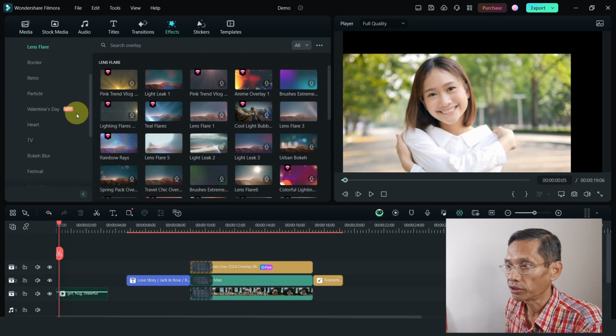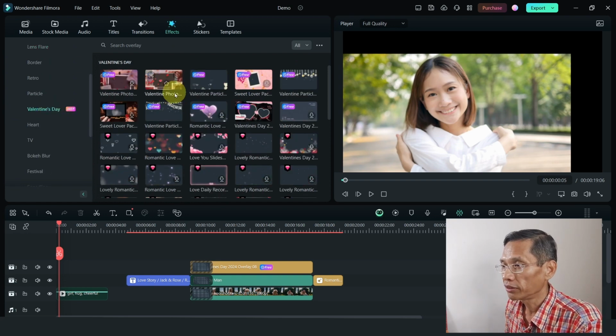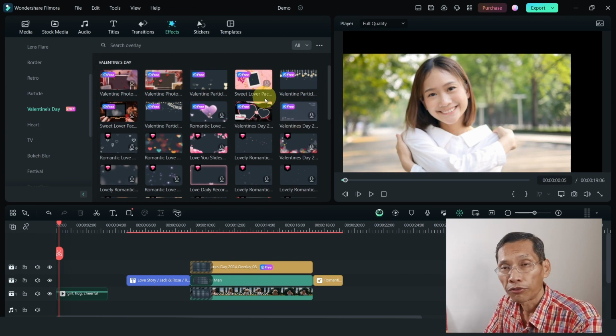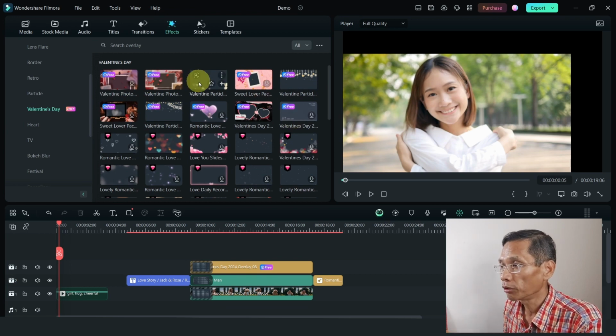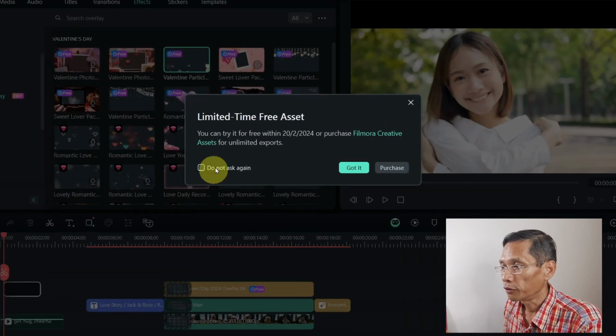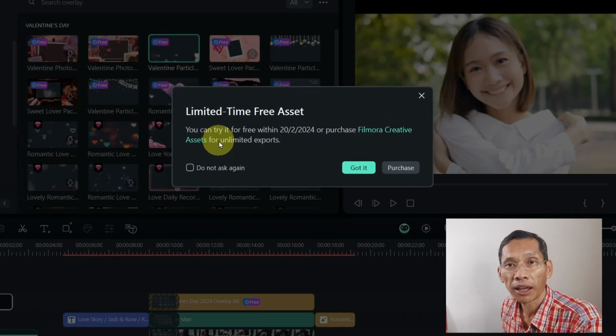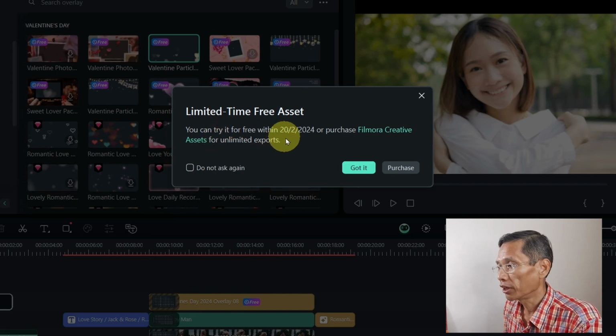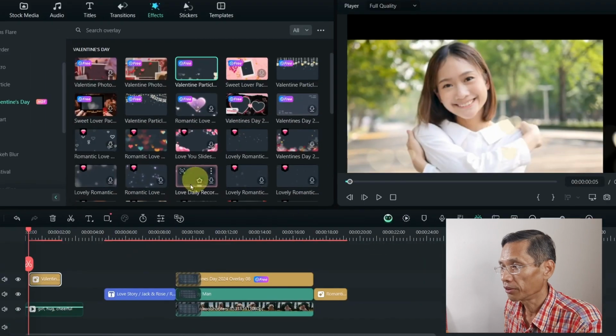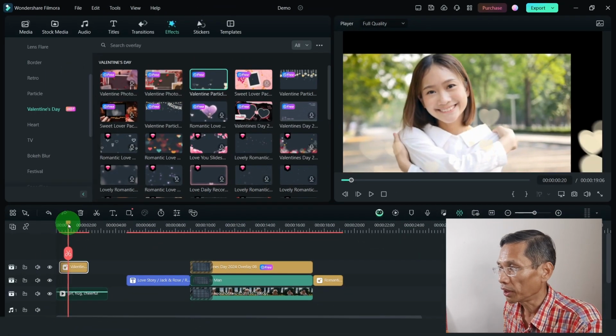As you scroll down, you will see Valentine's Days and Hot. So you can select any of these. There are many. Now a lot of these are not free, and if you download some of these, let's say just drag this over here. Filmora will let you know that this is a limited time free asset that you can try for a few days up to the 20th of February, or you can purchase it. So let's see what we have over here.